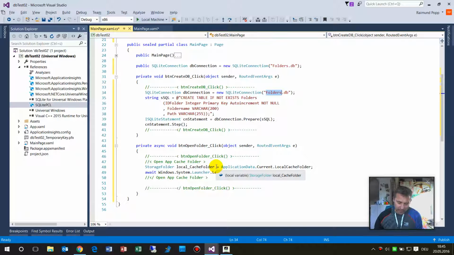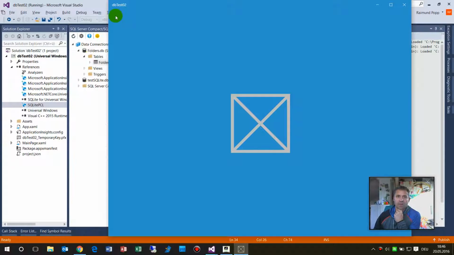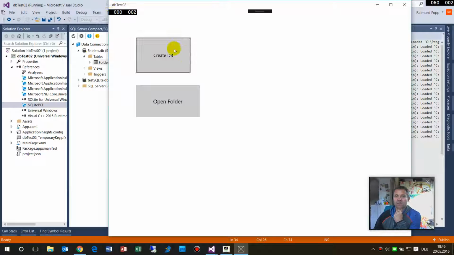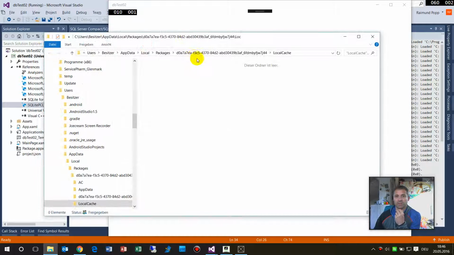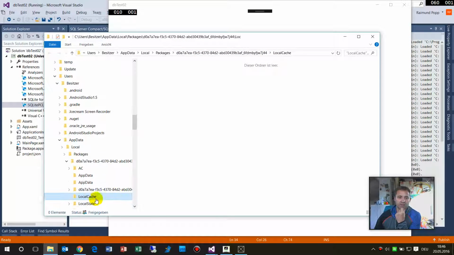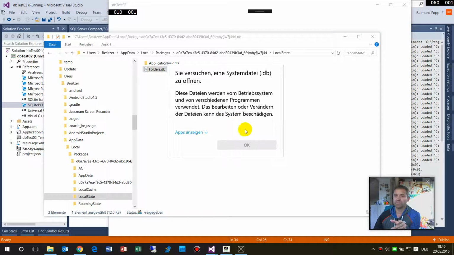Okay, I will run now this example. Now it's a brand new app called DB test02. Now the blank app comes up, and now we create the database for this example, but I don't know where it is, so I open my folder to my app. It's always difficult to read this stuff, and we will find it. Here it is, folders DB. This is the folder for my app, and next to the local state there's the DB folder. When we open that, we will see nothing.